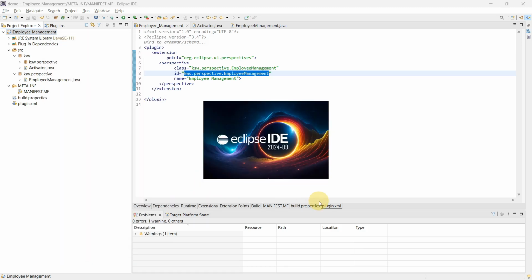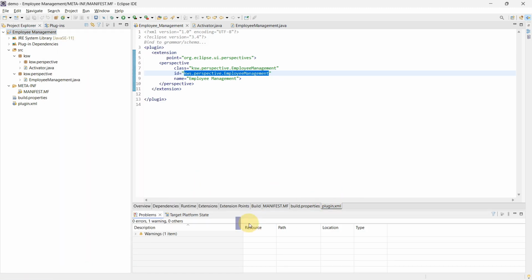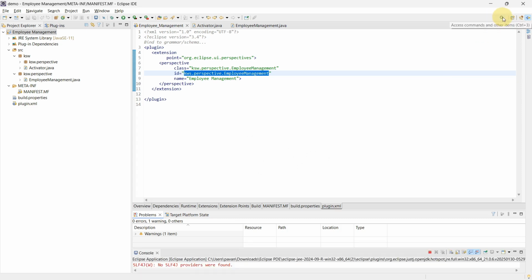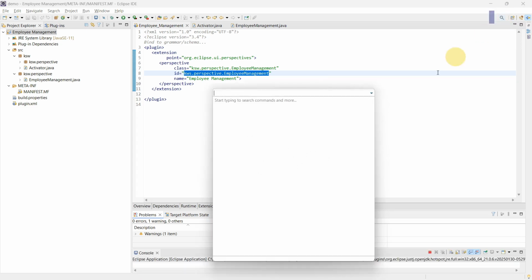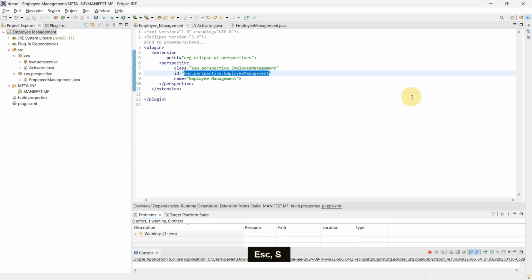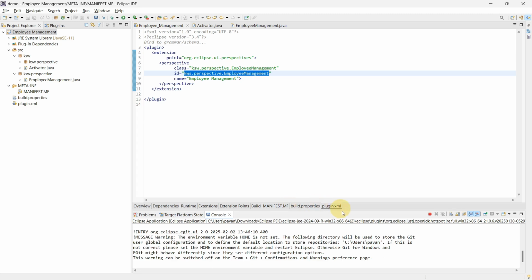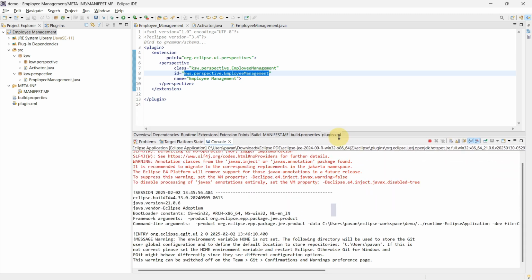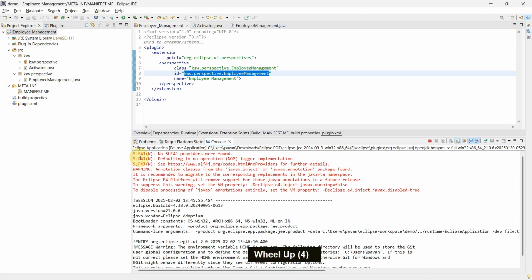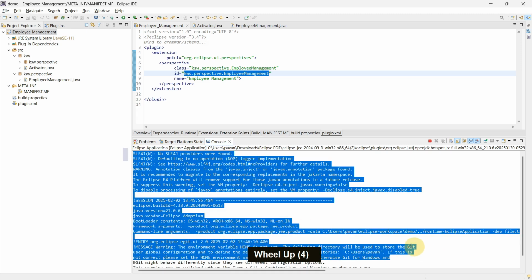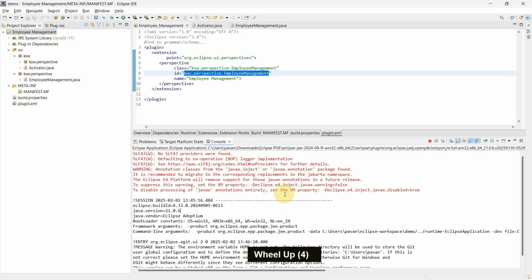Now right click on the project name, go to run as, and click on Eclipse application. To see what's happening, click on this search bar, console. Oh, it's already good. So just drag and drop this console to here. So our Eclipse application got started with the new employee management perspective.